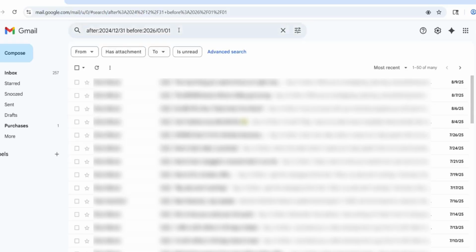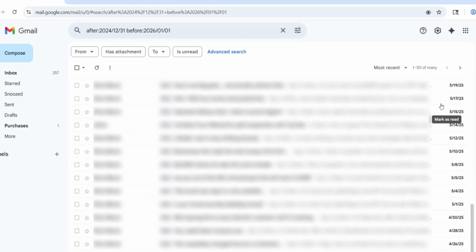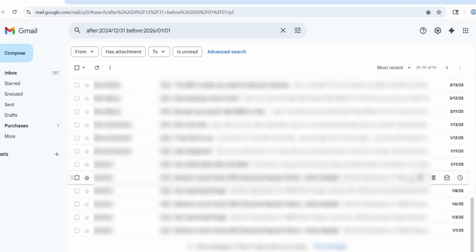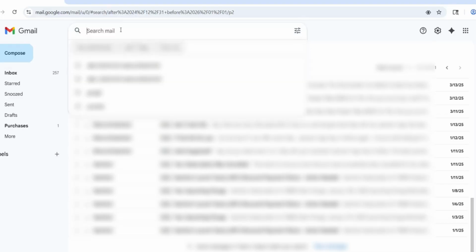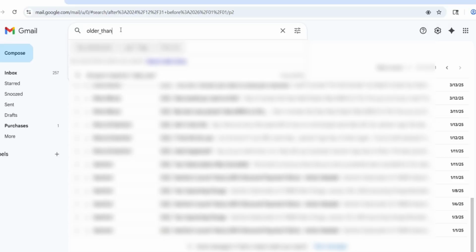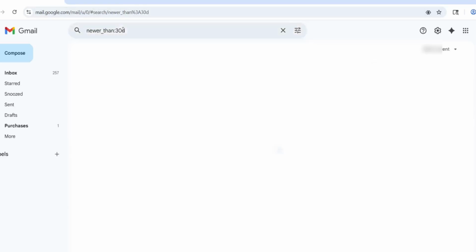So let's go ahead and hit enter, and we will see that this range of emails starts in August 2025 and goes all the way back to January 1st, 2025. Another interesting search command is older underscore than colon, and then you can put in your time filter like 1 year, and you can also put something like newer than, let's say 30 days.